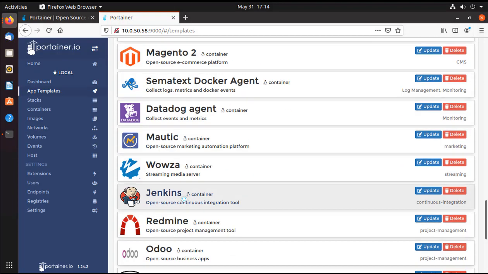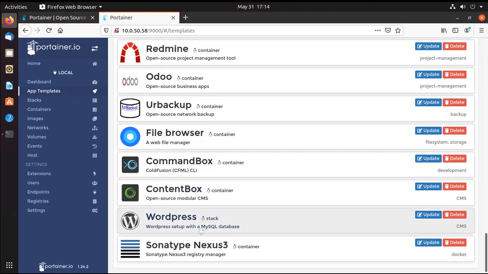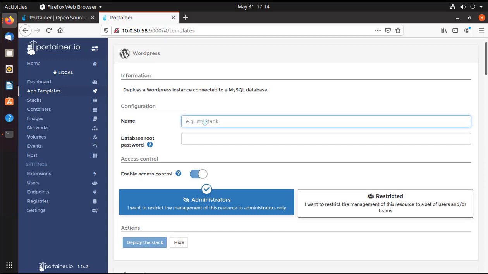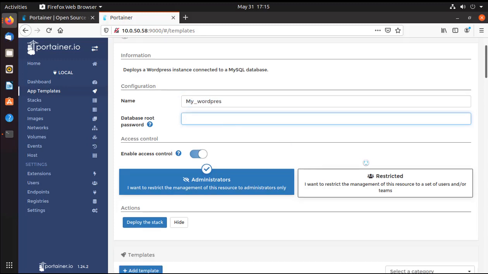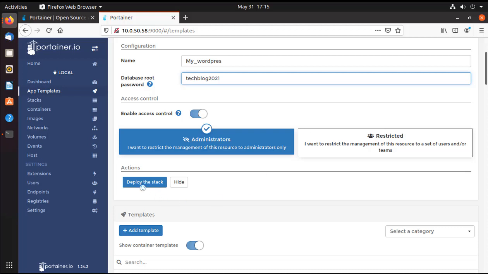So I'm going to add an image that runs WordPress. If I click here, it will ask for a name. So I'm going to give it WordPress for now. Moreover, I have to set a database root password. Actually, this will be used for my database connection. So I'm going to use just an arbitrary password, 2021, and deploy the stack.